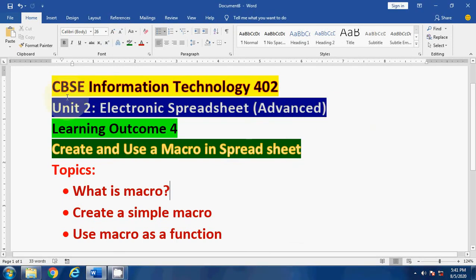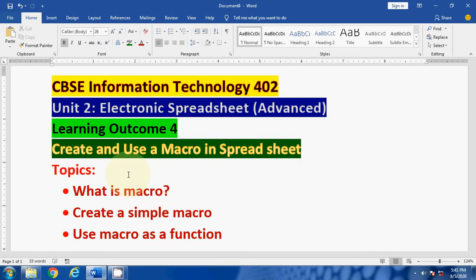CBSE Information Technology 402, Unit 2, Electronic Spreadsheet Advanced. The learning outcome 4 is: create and use a macro in a spreadsheet. So in this video, I will cover these topics: What is a macro? Create a simple macro. Use a macro as a function. So these three topics I will cover in this video.